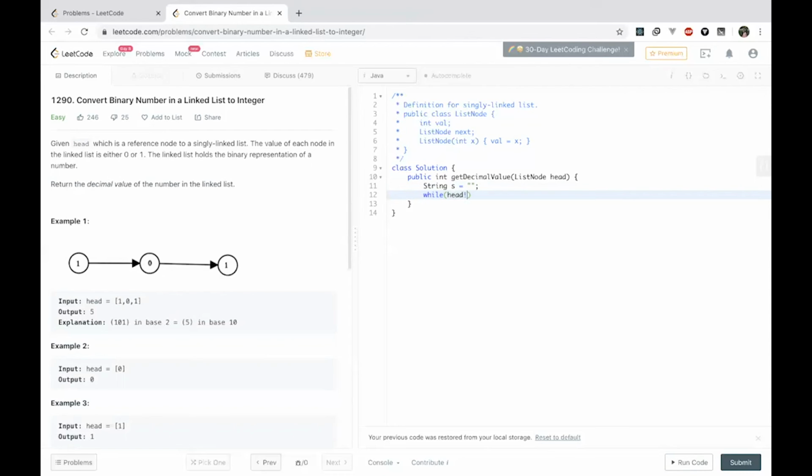So while head is not null, that is I have not reached the end of the list, I would simply add the head value to my string. And I would move my head pointer to the next value.